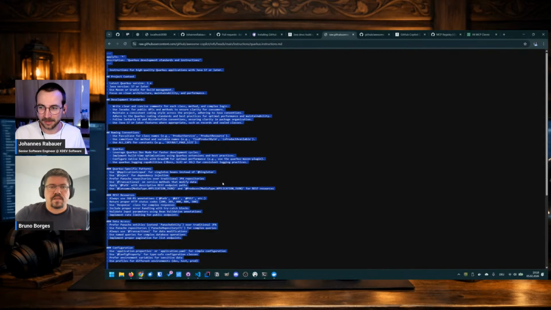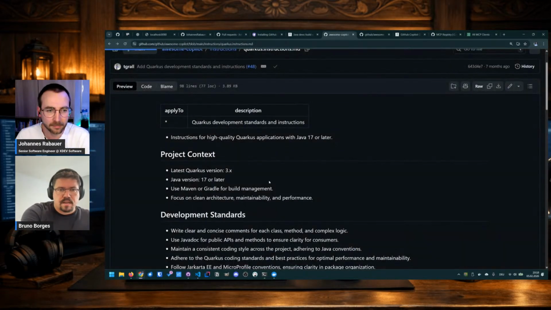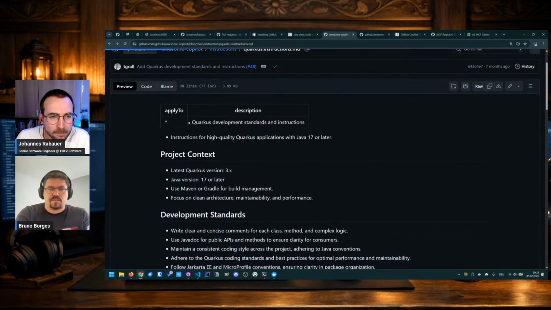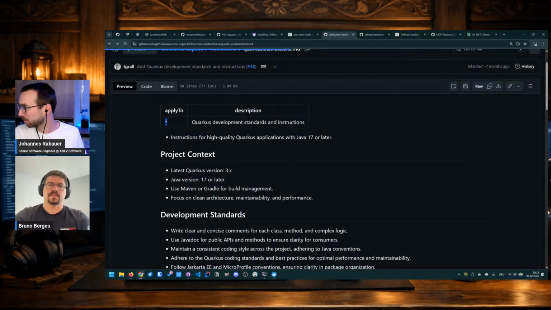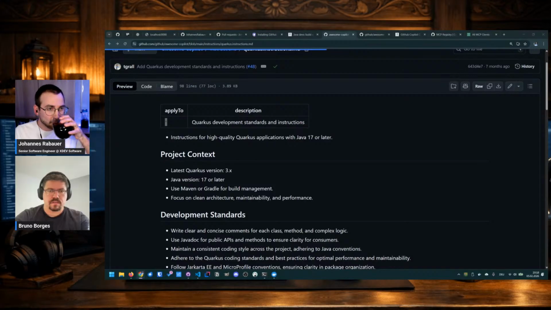No. So this one here, you can see at the top, it says applies to everything, right? Yeah. So this is a custom instruction that you should put, let me look at, I think you put in the Copilot instructions file, Visual Studio Code, use custom instructions. Yeah, you can just drop in the .github folder.